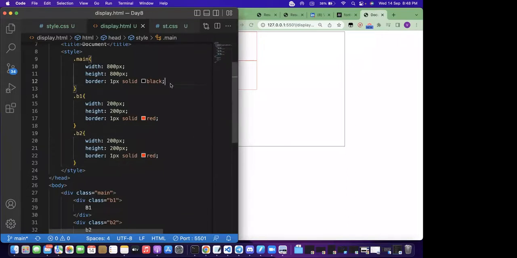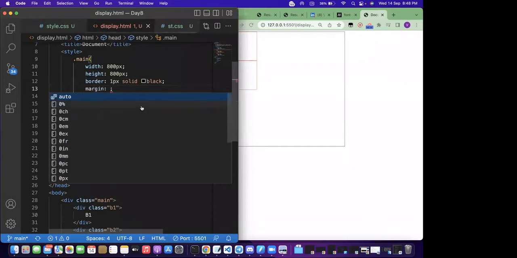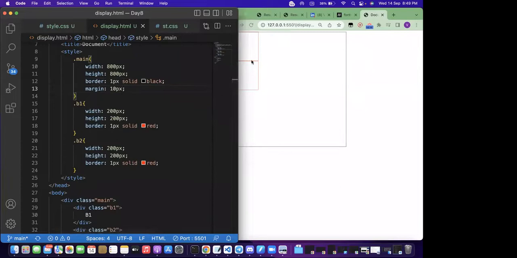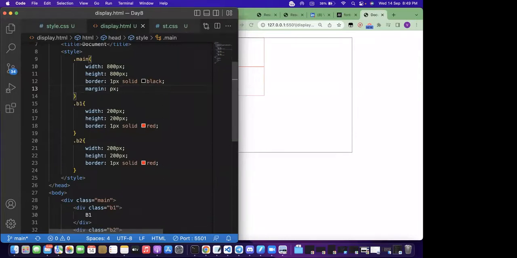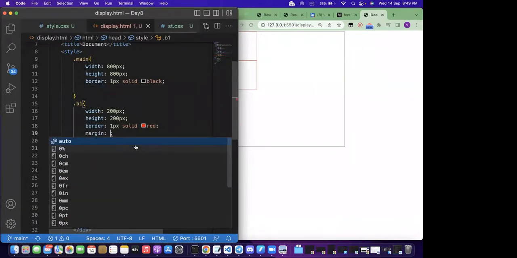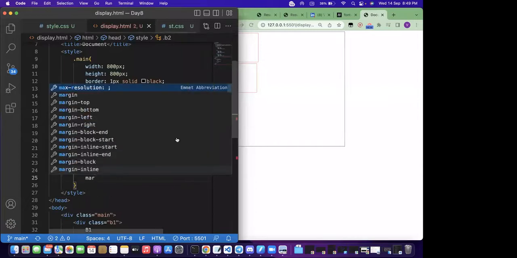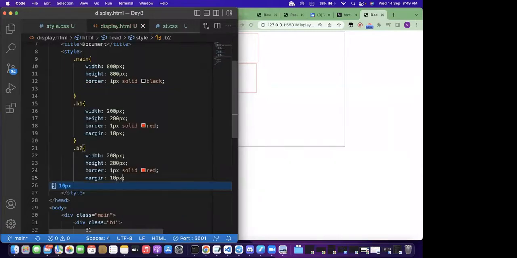Maybe here in the main part, I can give a little bit of margin. Margin 10 pixels, so that these will be, not 10 pixel is not enough. So 50 pixels. Oh, this is for the main body, right? This is for the main body. इधर तो देके कुछ फायदा होगा नहीं. So I'll have to give a margin here. Margin 10 pixels. Yeah, here it is. And then margin 10 pixels.